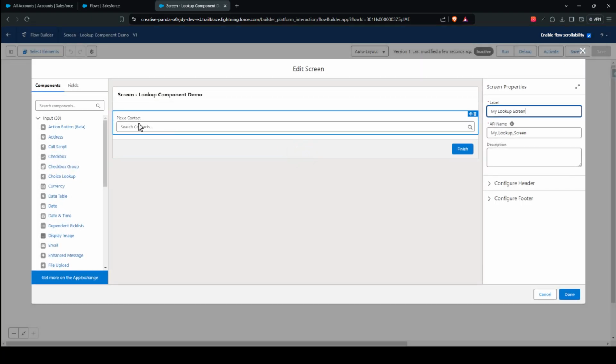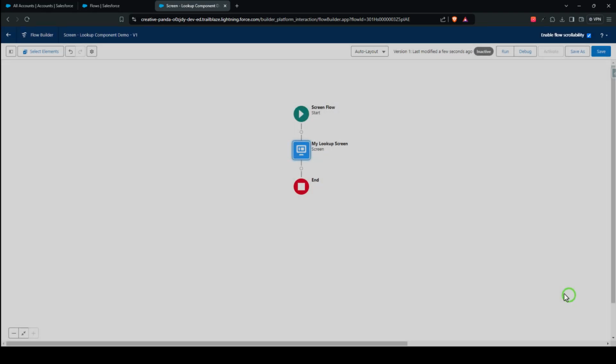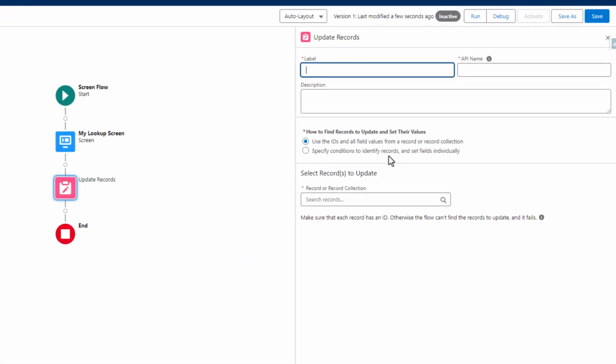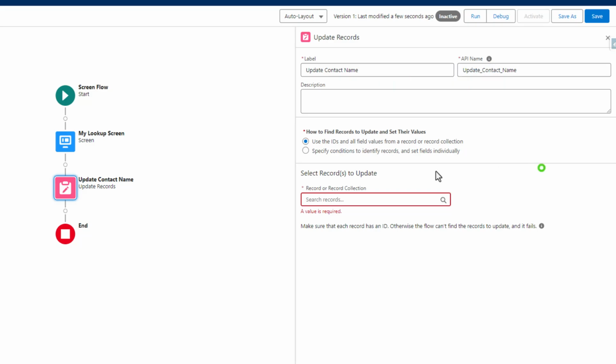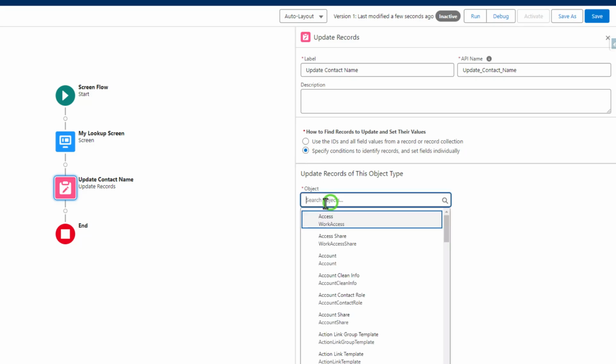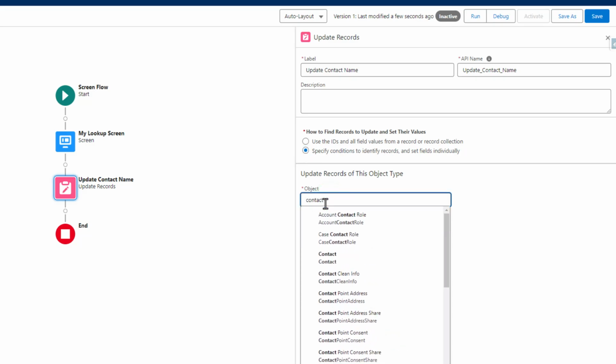And so let's say that you have the user picking a contact record and you want to, for some reason, change the name of the contact record. So what you can do is, if we're changing a name, we're doing an update. So we could add an update records to the canvas here. And we can say update contact name. And what we'll do is we'll select specify conditions to identify records and then set the fields individually. And in this case, we're going to be updating the record that our user chose in the lookup screen.